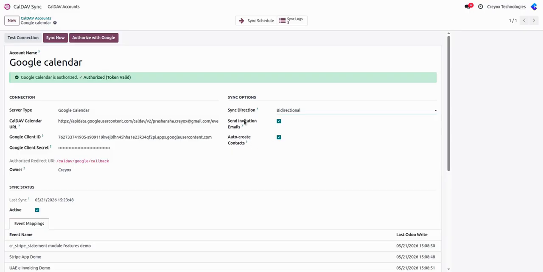Then send invitation emails. This checkbox, if it's enabled, will help you to send the invitation emails automatically as soon as you create the event over here in Odoo. Then auto create contacts. For example, if you are creating any event in your Google Calendar and you are adding a few contacts, or inviting some people to that event, and those contacts are not created over here, this checkbox will help you to create the contacts over here in Odoo.